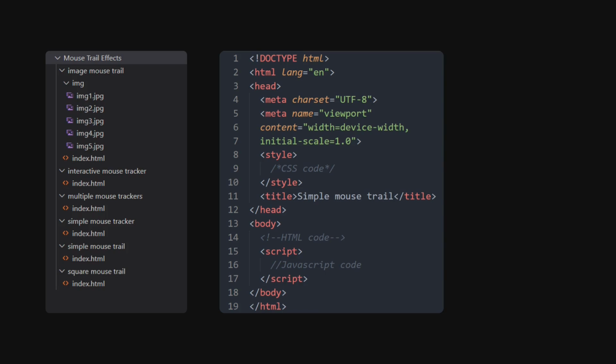Let's begin with the first example, the simple mouse tracker. We won't be writing a lot of HTML today. As you can see here, we only need one element with the class name of tracker, and we can already move on to the CSS code.